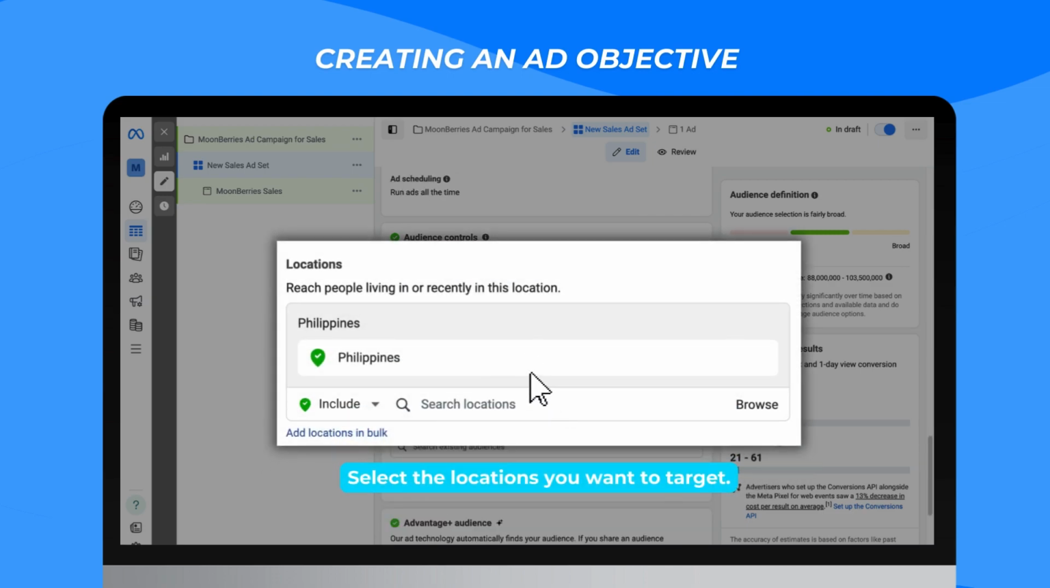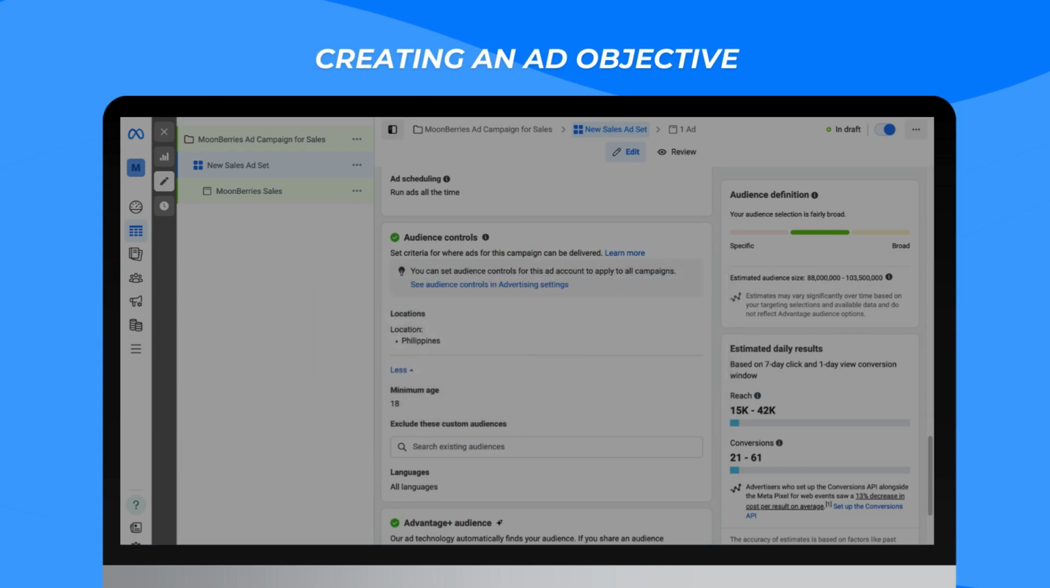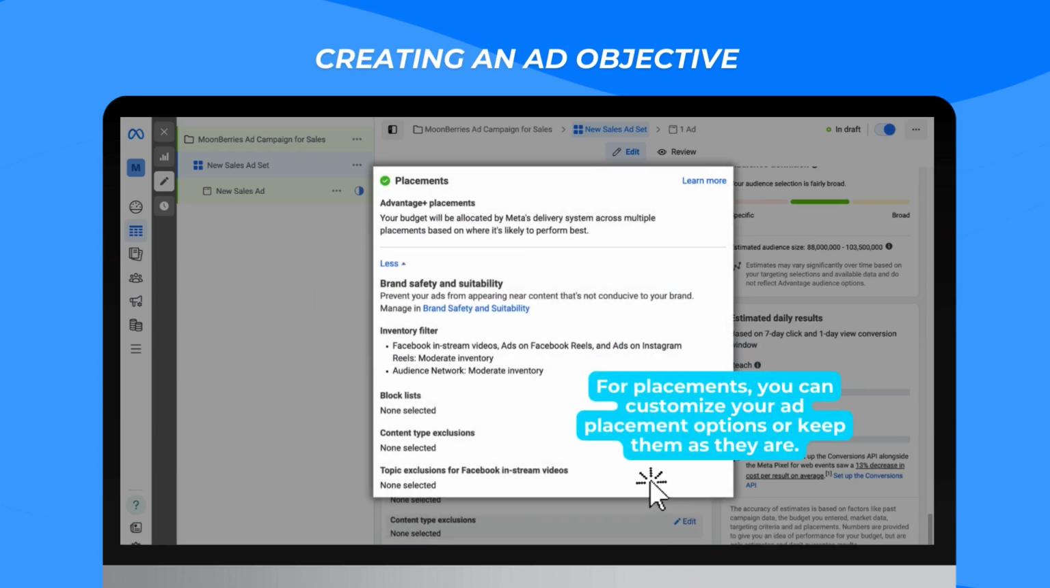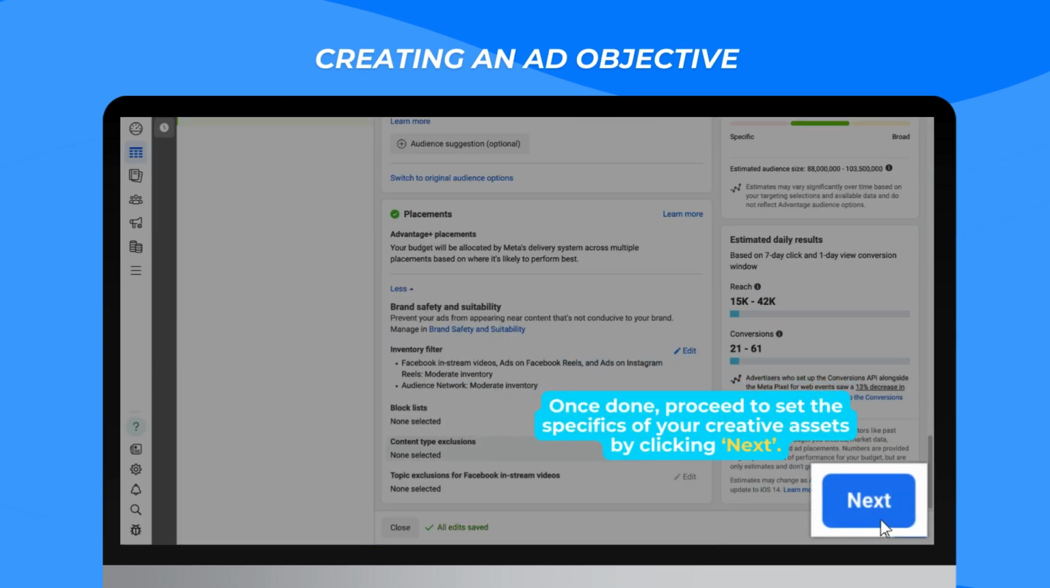Select the locations you want to target. Set your ad audience's age. For placements, you can customize your ad placement options or keep them as they are. Once done, proceed to set the specifics of your creative assets by clicking Next.